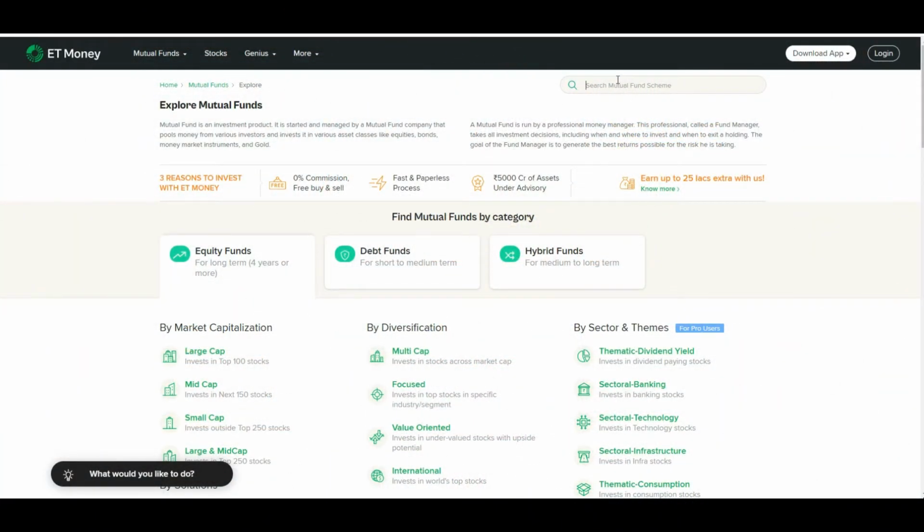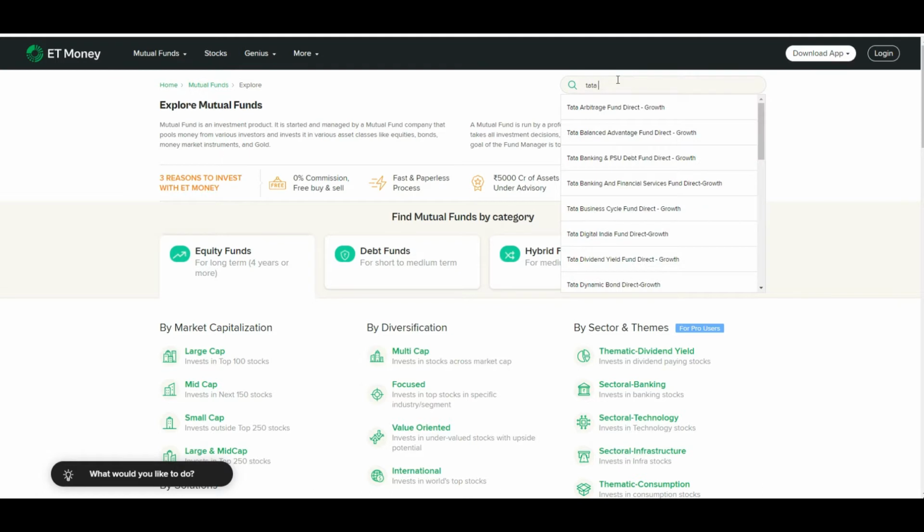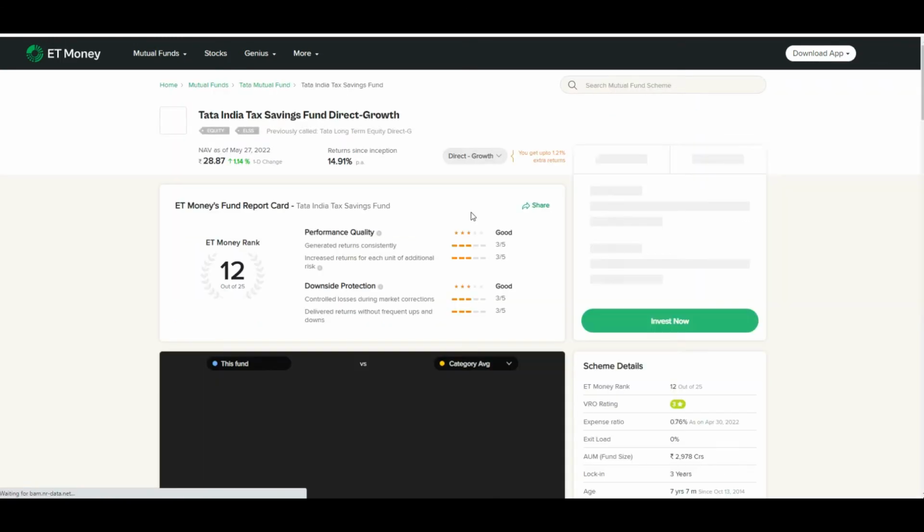I personally use ET Money to track any mutual fund's performance. So we are on the ET Money website right now. Let's search for any mutual fund and track its past performance. Let's search for Tata India Tax Savings Fund Direct Growth.